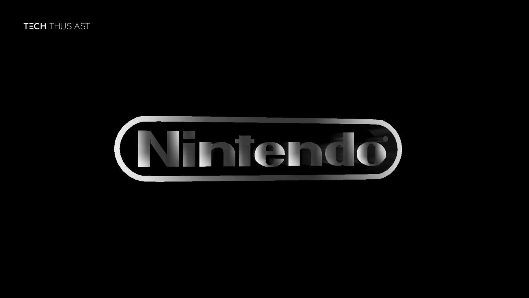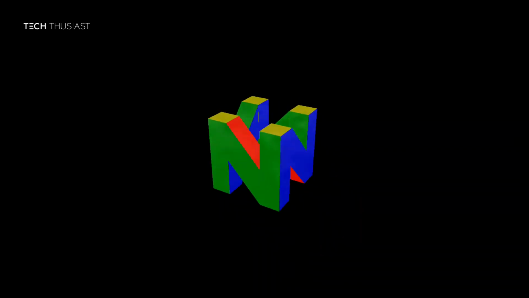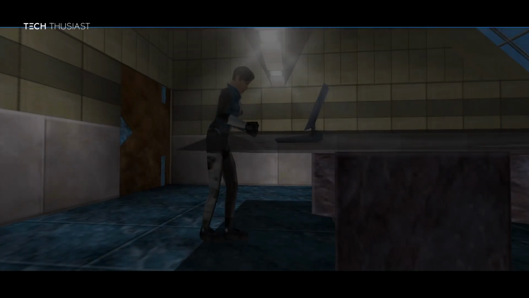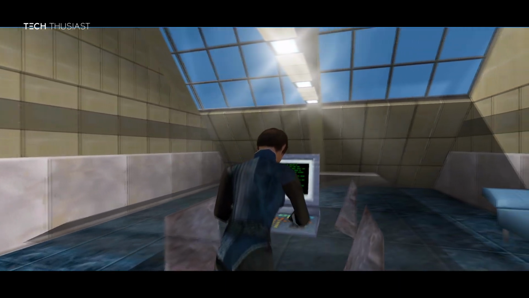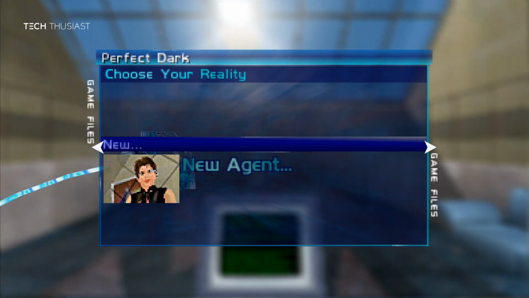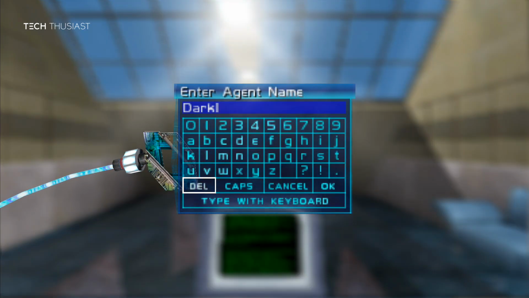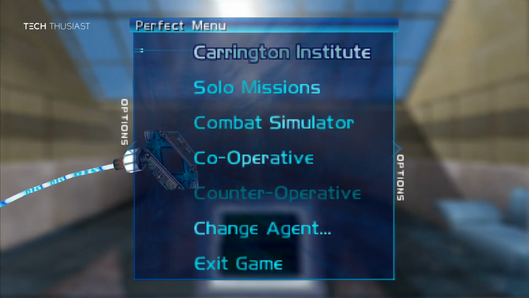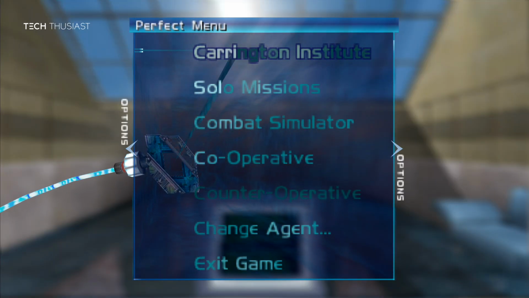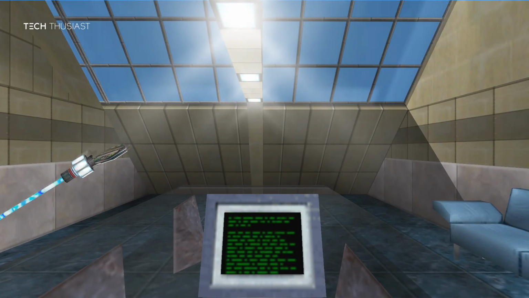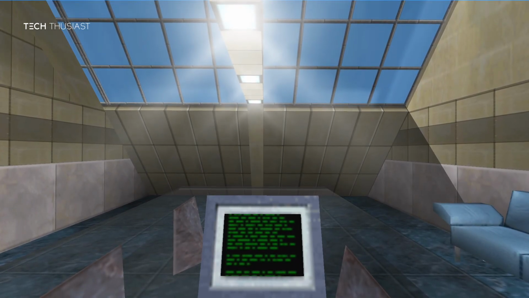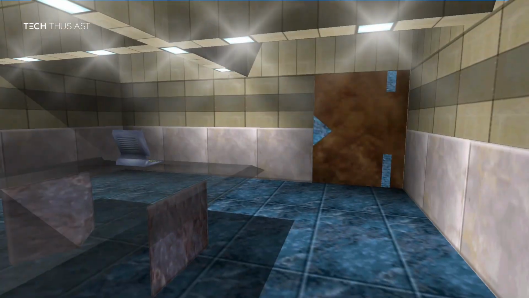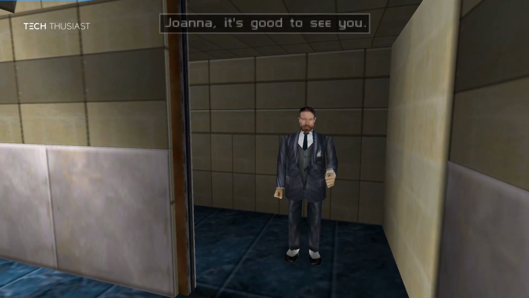So by default, it is already on the 16:9 aspect ratio. Anyway, let's just get into the game. So I'm going to select a new file, obviously, and just leave the default name for now. And just go into Carrington Institute. And there are other mods here. You can try that later for yourself. So the left analog stick obviously moves around, as you can see. And then the right stick is to move your camera around. So we've got both of these working perfectly.